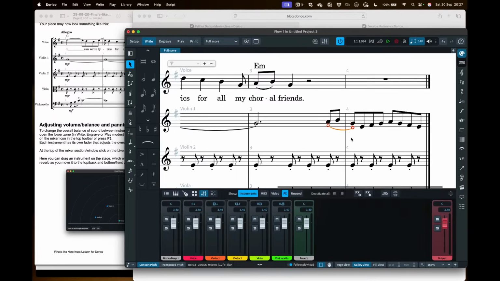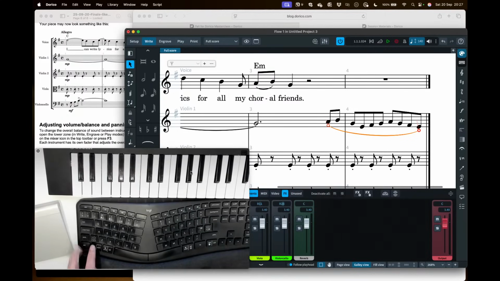But I use Option, Shift, and the right arrow. So it's Alt, Shift on Windows, and the right arrow, and every time I press the right arrow key, it's extending that over to the next note. And every time I press the left arrow key, so Option Shift in my case, Alt Shift on Windows, and use the left arrow, then, oops, the focus is not on Dorico, there we go. Then the left arrow will shorten that, and the right arrow will lengthen it.